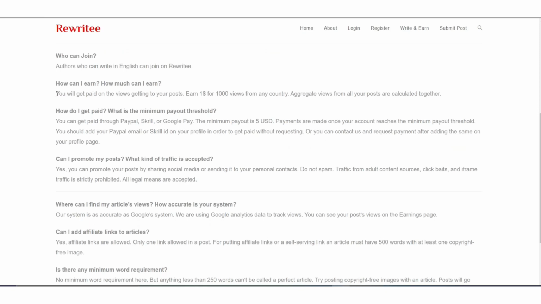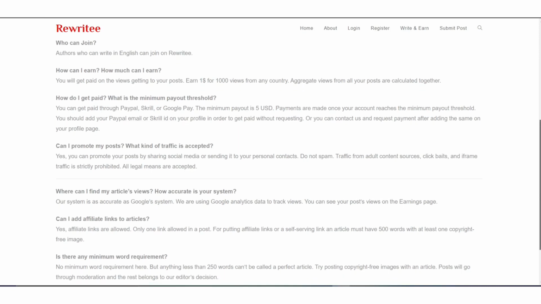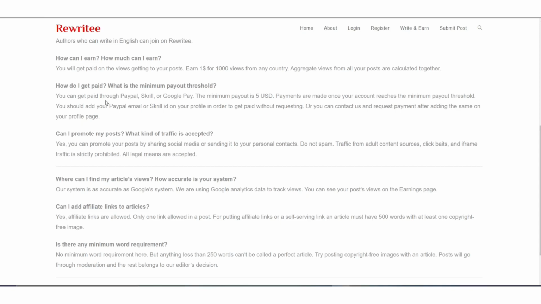This is the payment option that you'll get: $1 for 1k views from any country. That's not that much of a job. You can easily get 1k views by promoting it on social media or among your friends and family. That's really easy, and you get paid $1. That is huge for some other countries. You get paid on your PayPal account, Google Pay or Skrill. Whichever method you have, you get paid through any of these accounts.